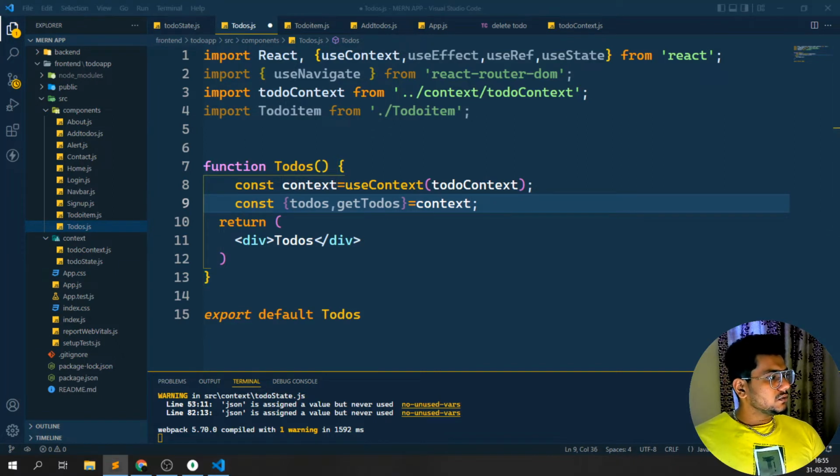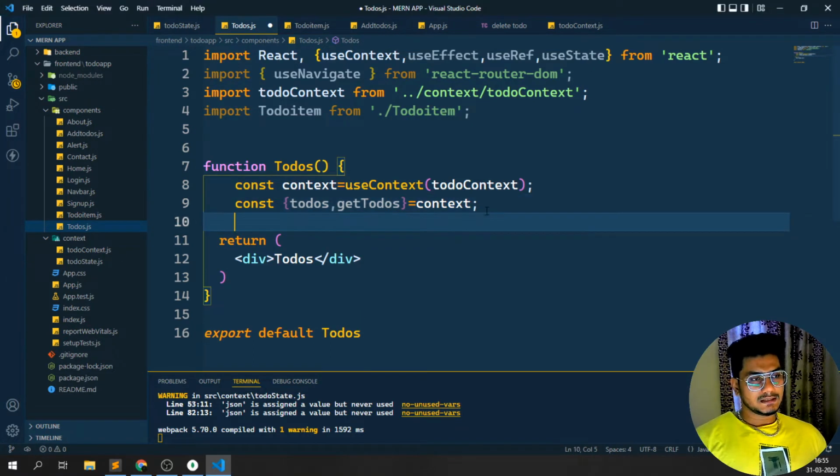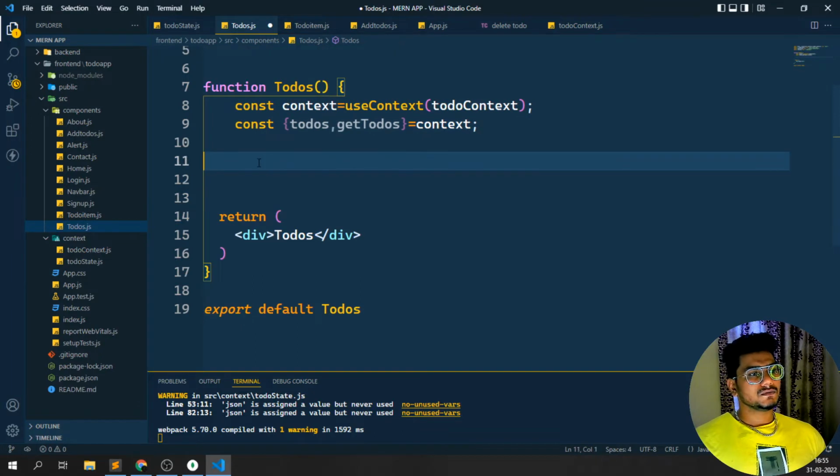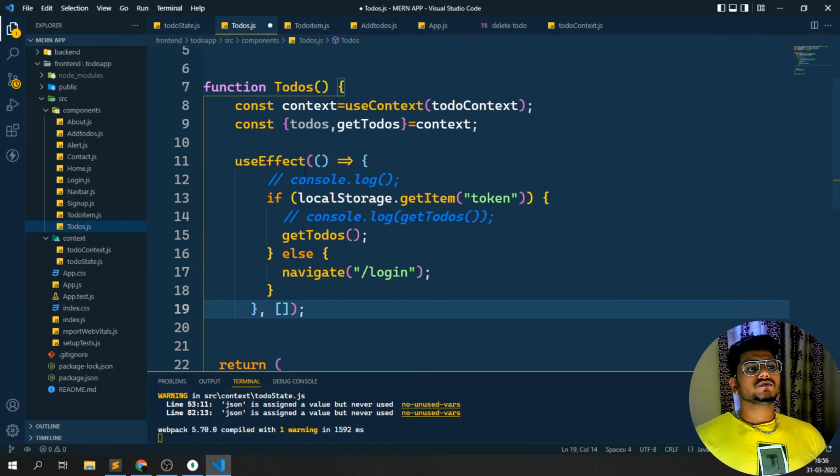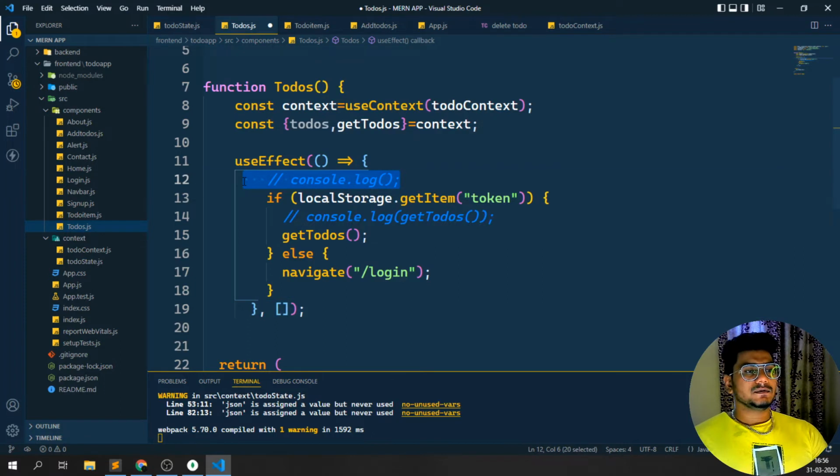So now what I need to do here is use the useEffect over here. I'll just paste it. So what useEffect does means it will call the function, it will get the token from the API key.